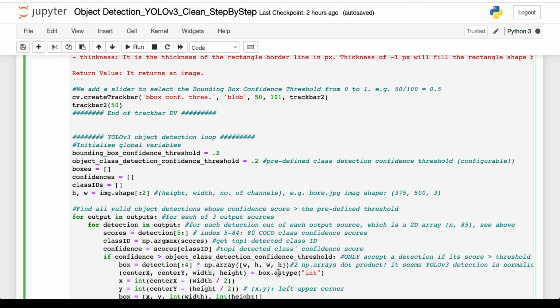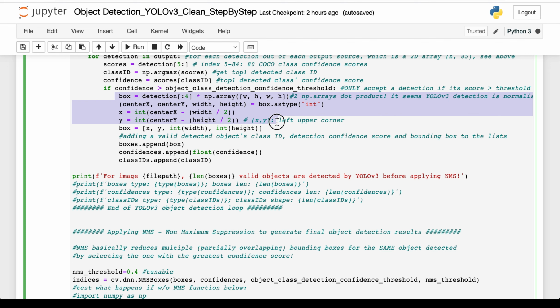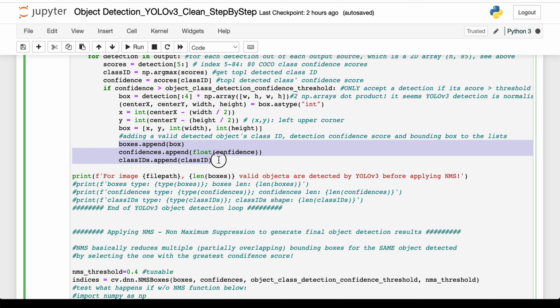If it's qualified, we calculate the bounding box coordinates. These lines of code serve this purpose. Once you know that, you add the valid detected object's class ID, detection confidence score, and the bounding box to the list. So we append all these valid bounding box coordinates, object detection confidence scores, and object class IDs into our predefined lists, which we will use to visualize later.